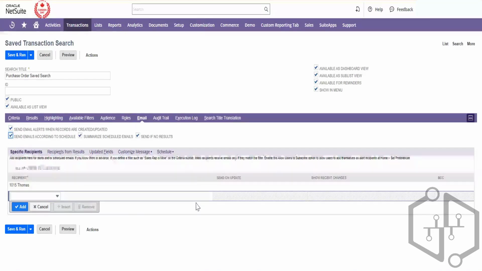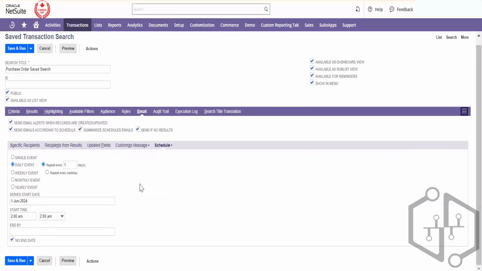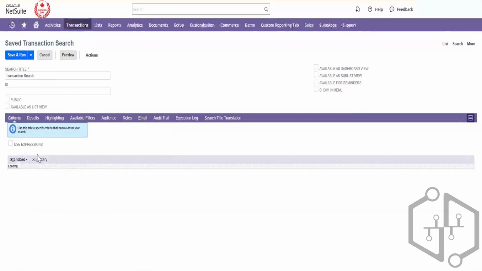So you can schedule the email. When you go to the schedule, you can select if you want to send this email as a daily event or a weekly event. You will be able to select the series start date and end date. So all these things can be done if you want this.